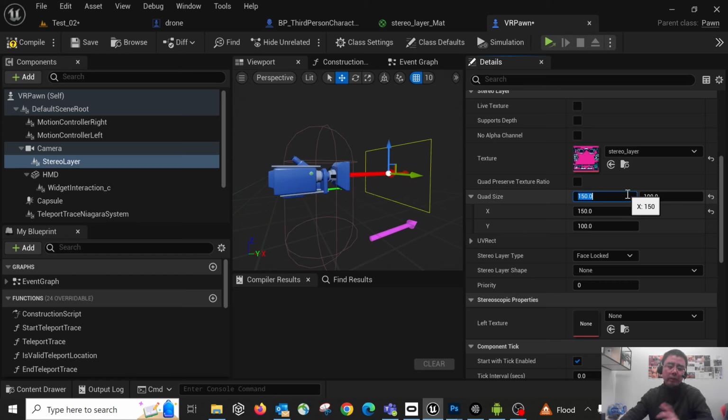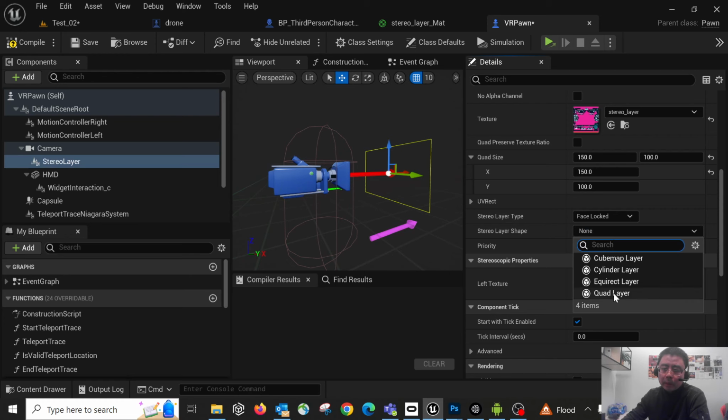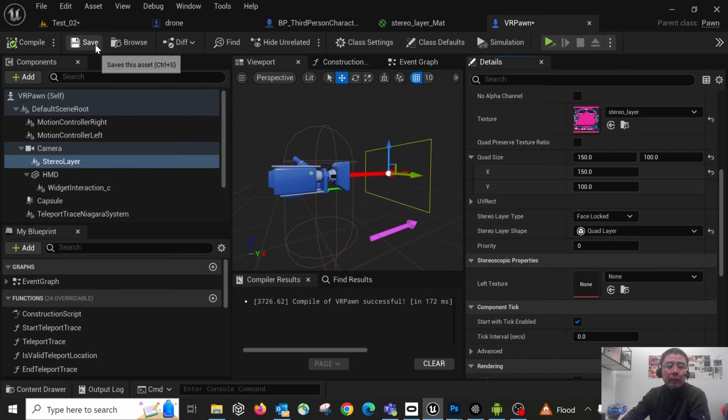I think I will give 150, so the proportion is kind of 4:3, 150 by 100, and I want to give it the face locked layer shape. I think I can go with quad. Okay, so compile, and let's take a look at how this looks in VR mode.